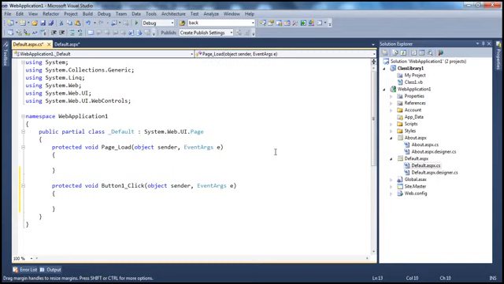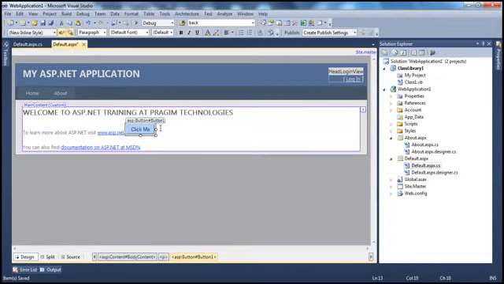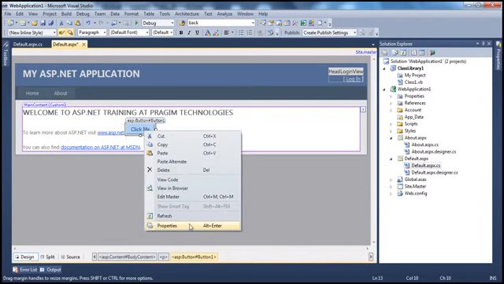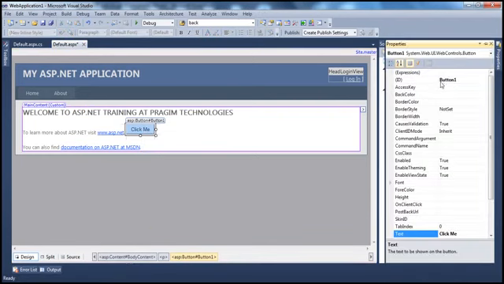But on the other hand, there is some code that's automatically generated by Visual Studio when I drag and drop, for example, this button control. So there has to be a declaration for this button control. Where is this auto-generated code present? That code is present in this designer file. Now if I right click on this button control and select properties, you can see the ID of this button is button 1.